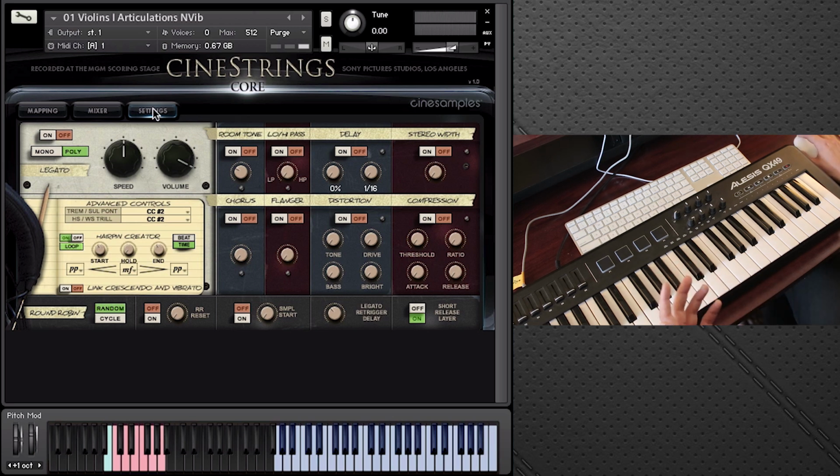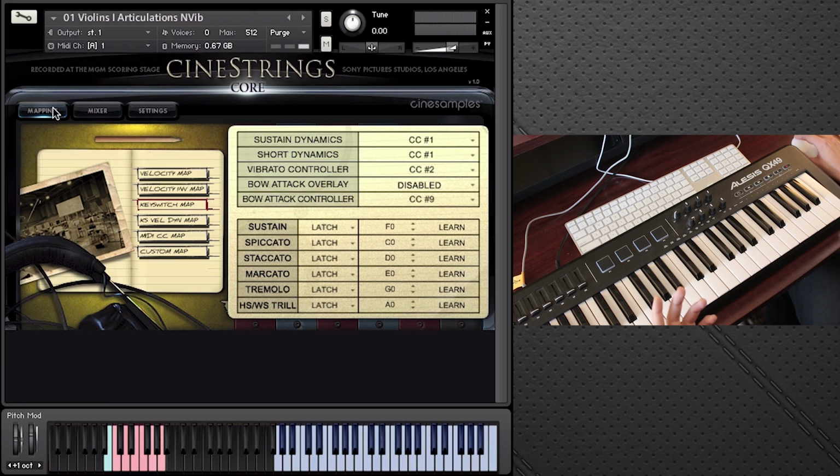So, as you can see, the sustain pedal functionality works across many of the different articulations and modes, making CineStrings even more playable than it was before. And I know this is something that a lot of you have been asking for over the last few months, and so we're really happy to finally bring this to you with CineStrings 1.1.